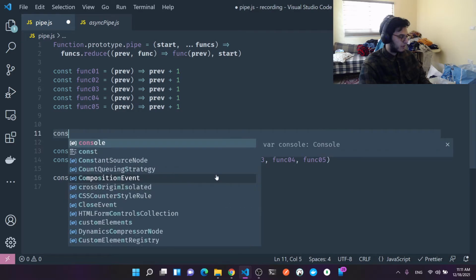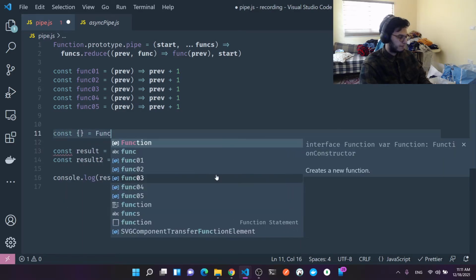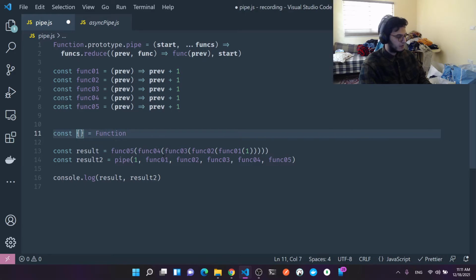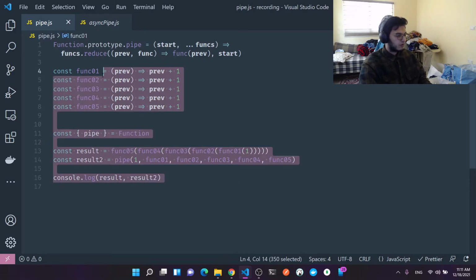Maybe something to make it... This looks strange because you never write something like this in JavaScript, but it's fine. I don't see anything wrong with it. But you can do this. You can destructure it from the function. So that's for the pipe.